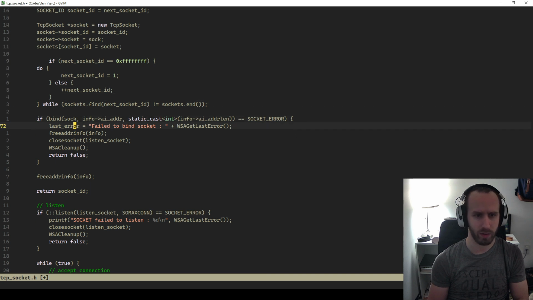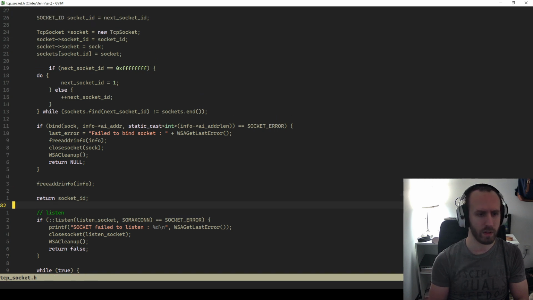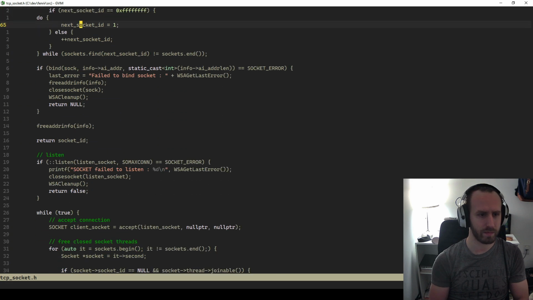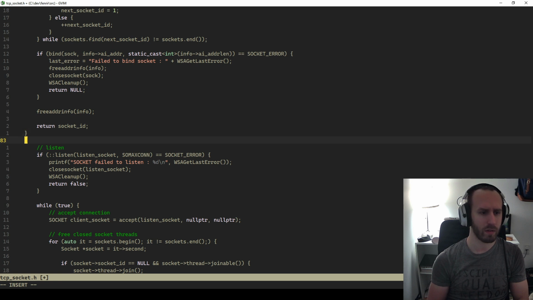If there's an error, failed to bind socket, free the address info, and then we're going to close the socket, and then WSA cleanup, and then we return null. Otherwise, free the address info and then return the socket ID. Now we have a bound socket.